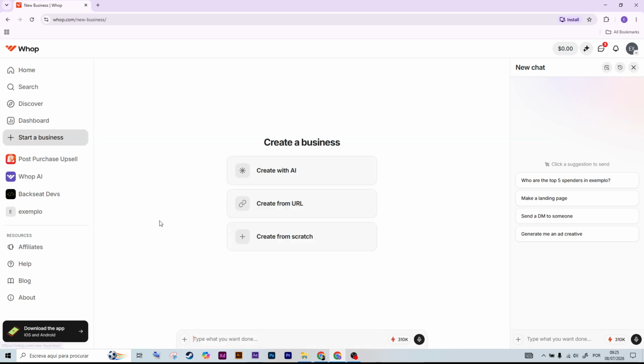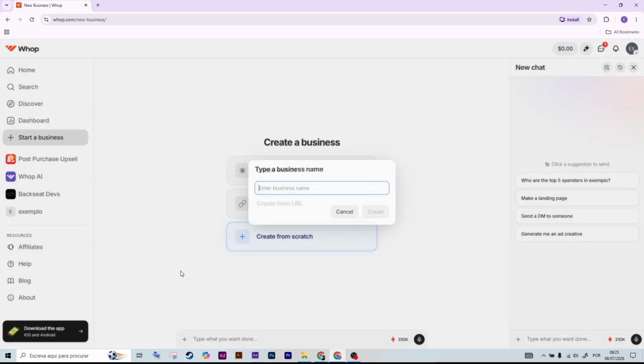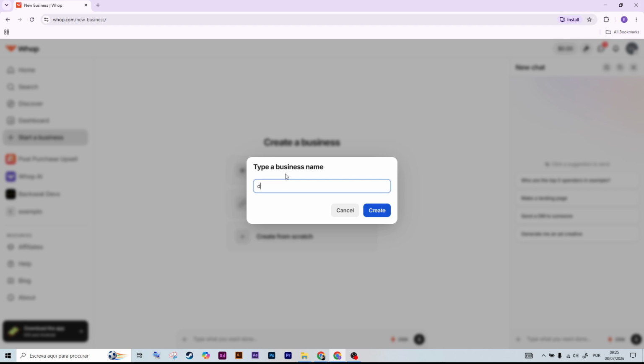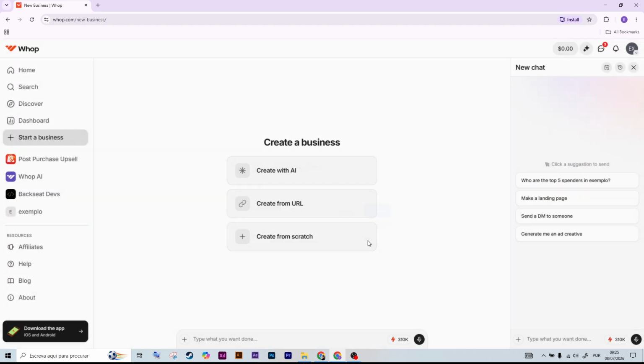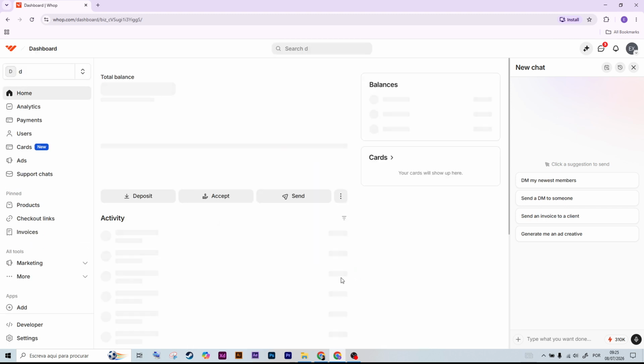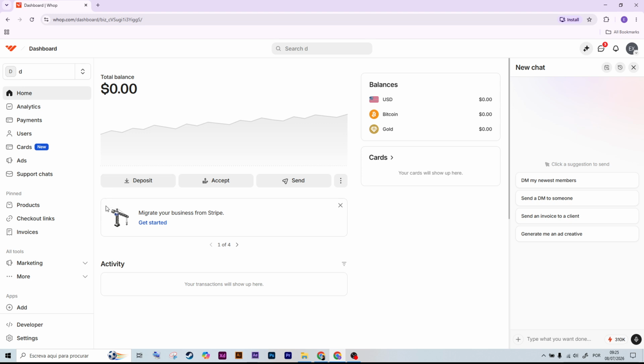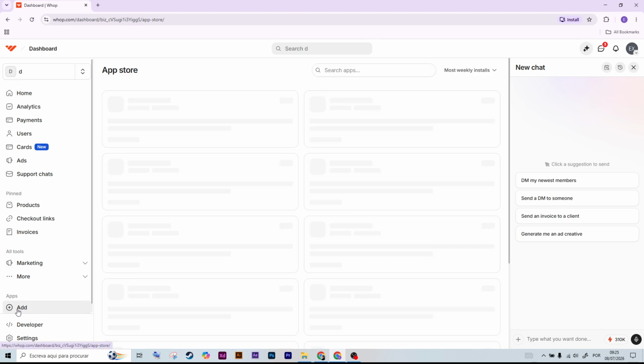After that, click Publish to make your paid community available. Finally, copy your Whop link and share it with your audience. When someone purchases a membership, Whop will automatically grant them the assigned Discord role and access to your community. And that's it. You've successfully learned how to set up a paid Discord community on Whop.